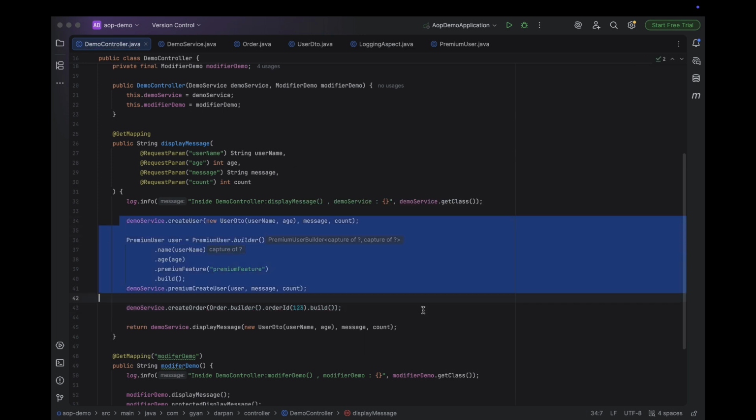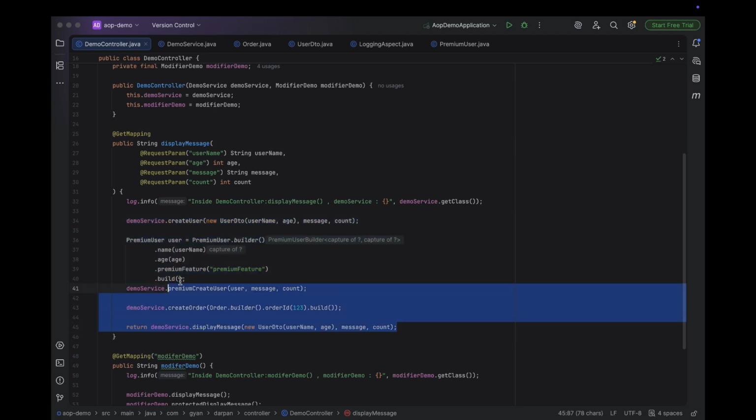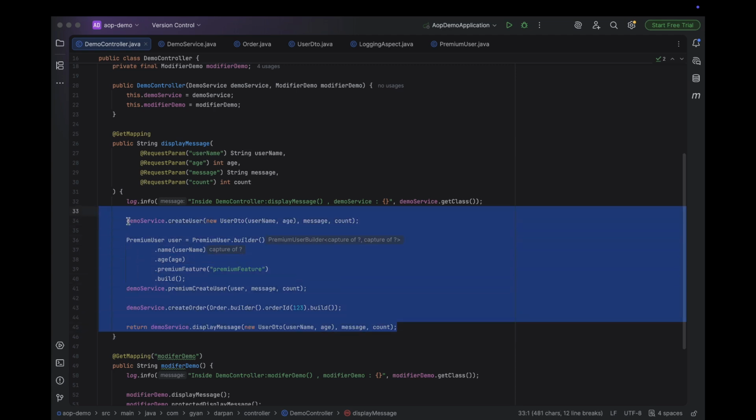Alright, look at the screen. Our controller endpoint now has 4 method calls in this order. First, createUser, returns user DTO in DTO package. Second, getPremiumUser, returns premium user in DTO package. Third, createOrder, returns order DTO in DTO package. Fourth, displayMessage, returns string, not in DTO package.